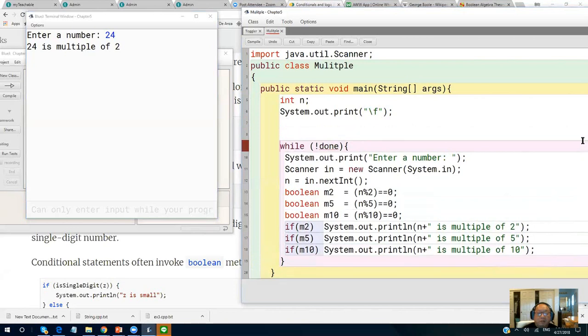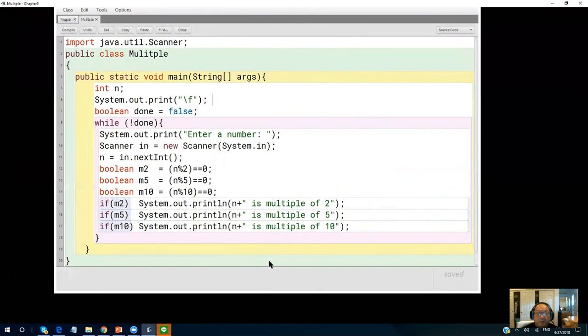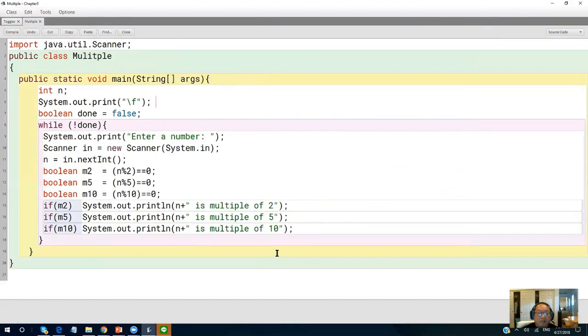And here set up a Boolean condition. Done equal false. So the first time I want to repeat, right? I really want to repeat. So the first time I say done equal false, I will get in. Not done. Well, I'm not done. Enter some number over here.